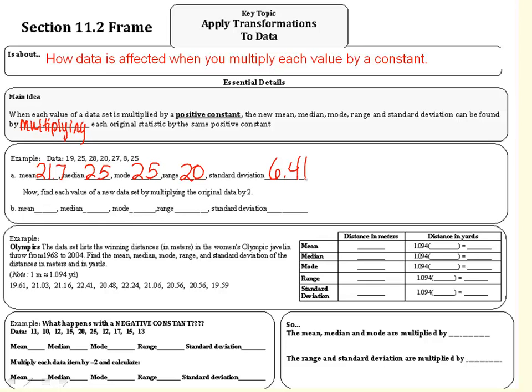Okay, so now we're going to find each value of a new data set if we multiply the original data by 2. What you can do is go back into your graphing calculator, look at your values again in your table, and for each value just put times 2 at the end of it and it will calculate the new values for you. Then if you look at your mean, median, mode, and range, you'll find that your new mean is 43.4, your new median is 50, your new mode is 50, your new range is 40, and your standard deviation is 12.82. You should be able to get those in your graphing calculator.